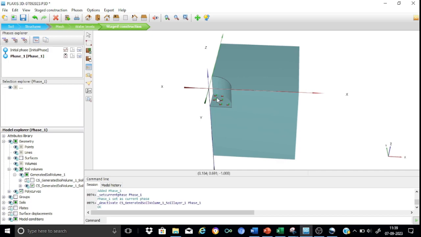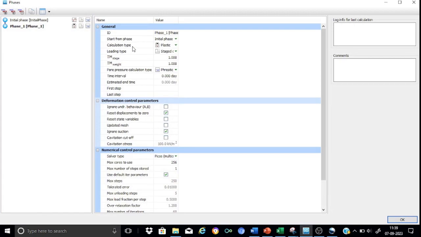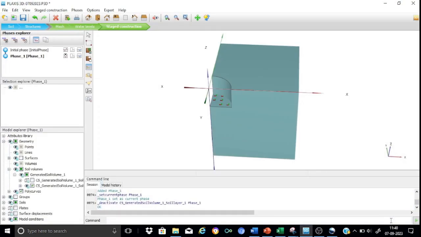So here you will find that this represents the model explorer in phase 1, wherein a particular soil portion in this area is removed, representing excavation, and still you will find that the plates are inactive and the surface displacements are also not activated here. So if you double click this, you'll find that the calculation type is plastic, and I don't want to change any numerical control parameters here. I'll just keep it okay.